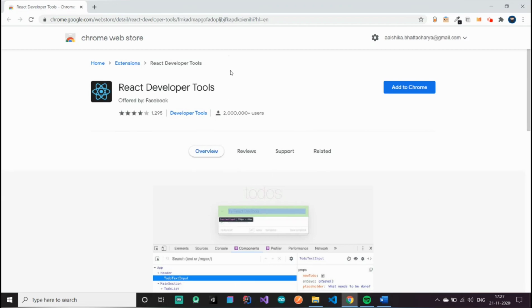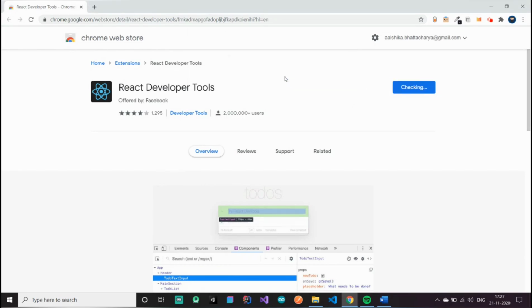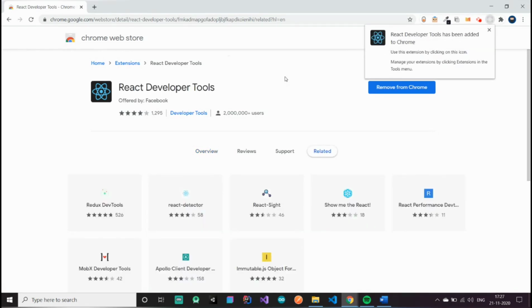Now there's also one extension on Google Chrome developed by Facebook named React Developer Tools. To download this extension, head over to the link in the description and click on Add to Chrome. With over 2 million users of this extension, React Developer Tools is one of the best debugging tools for React in Chrome.